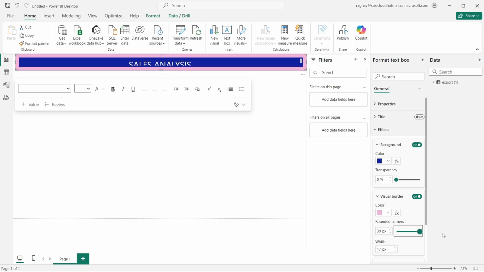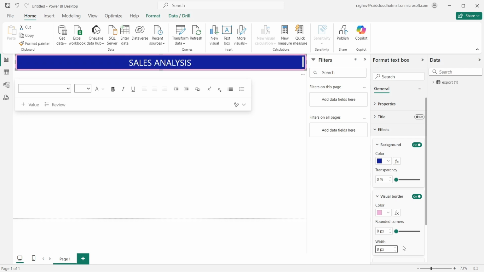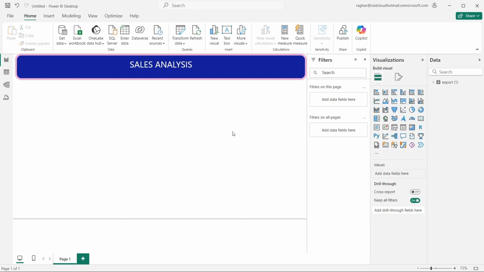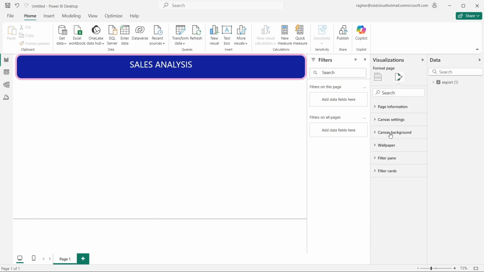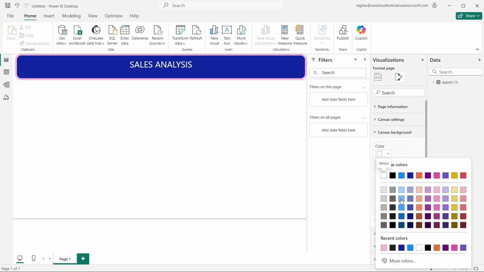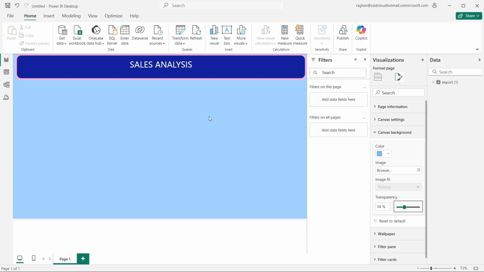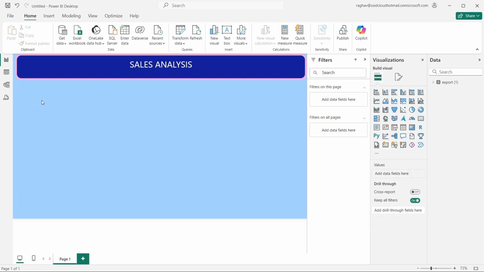Now you can see, and let's also round the corners. This should be fine. Now let's give rounded corners, and here let's also increase the size so that we can properly see. Now you can also change the visual background color from here. Go to canvas background, let's select a color, and let's also change the transparency. Here you can see.